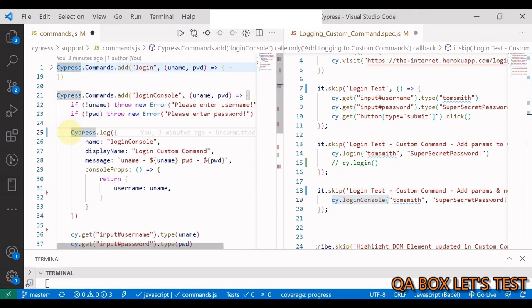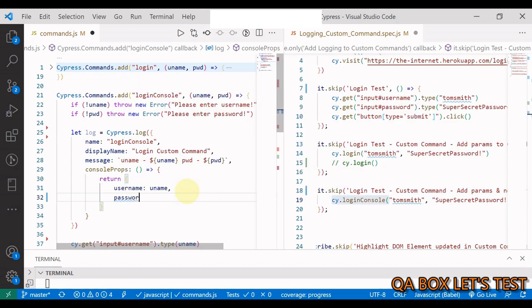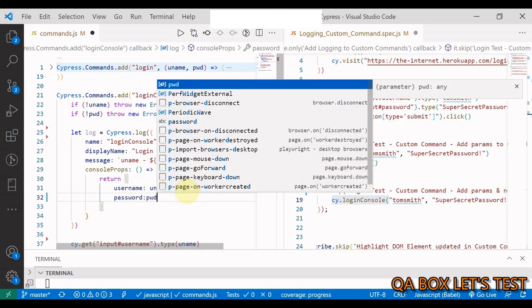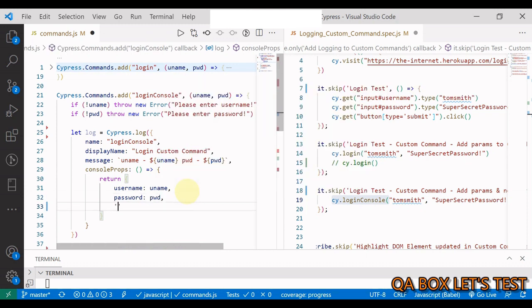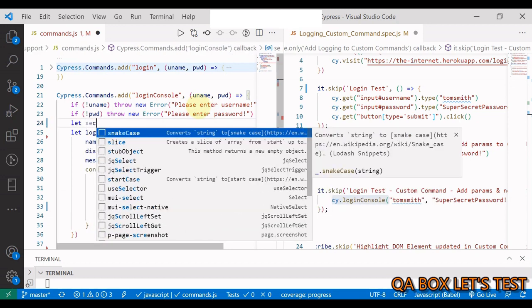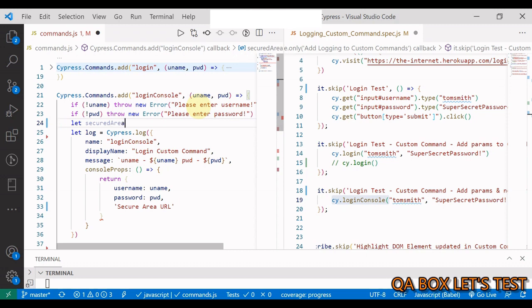The first thing we have to do, like I said, is write it differently. So we say let log is equal to Cypress.log, and in here let us also add password, pwt. And the other thing, in JavaScript, if you have an object with a key containing multiple words, you put them in quotation marks. So we say secure area URL. Let's create a variable, let secured area URL, and we are going to set this key's value equal to this variable.